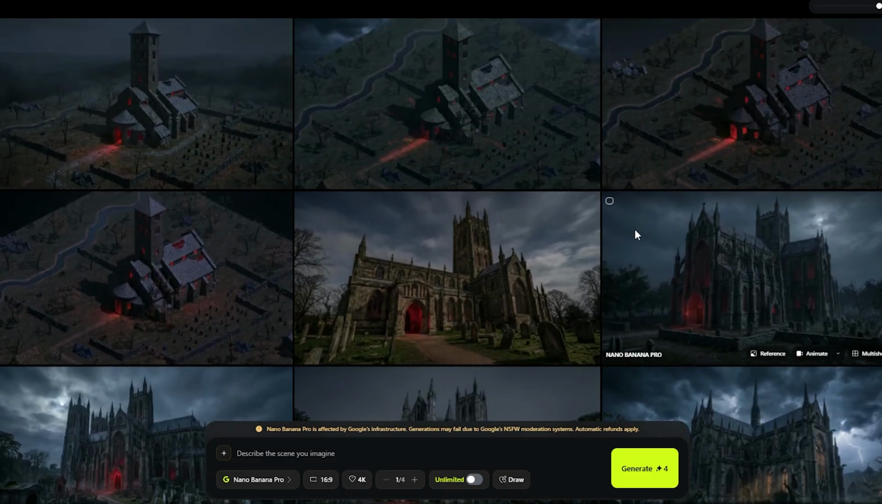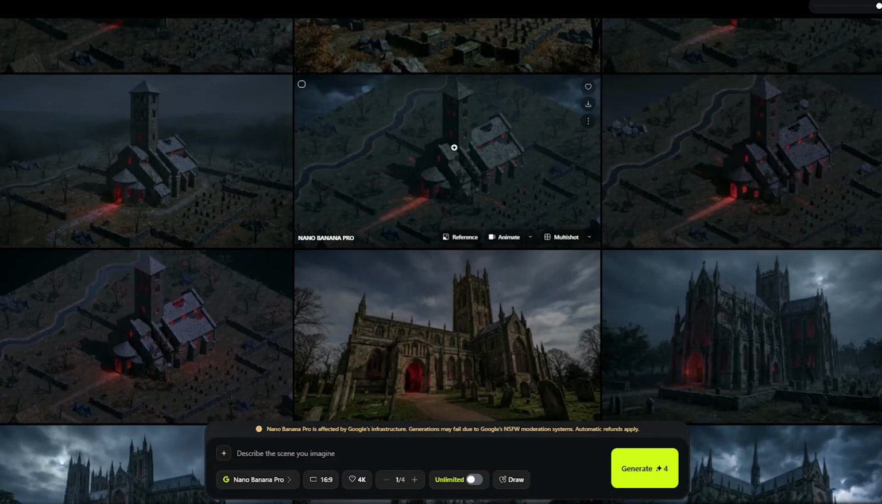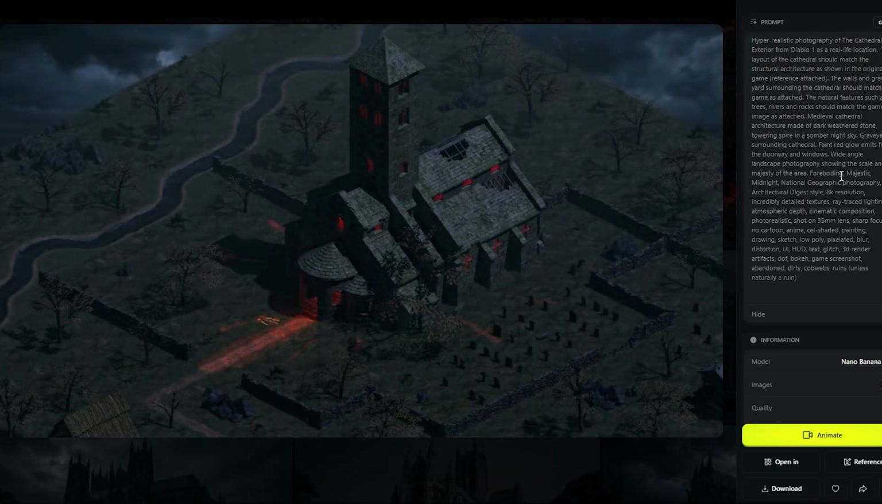And then what it actually does is you can see in these types of prompts where I really start to knuckle down the prompt and make it very, very specific. The layout of the cathedral should match the structural architecture as shown in the original game. Reference attached, the walls and graveyard surrounding the cathedral should match. The natural features should match. And then a bit more of a description over here.